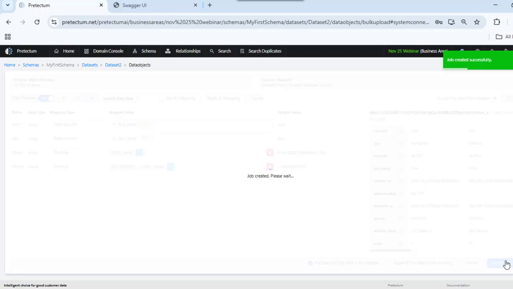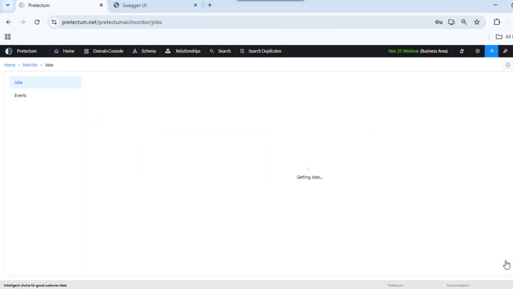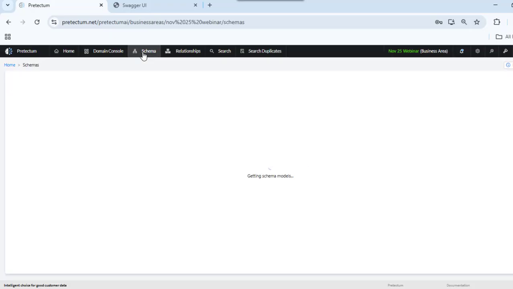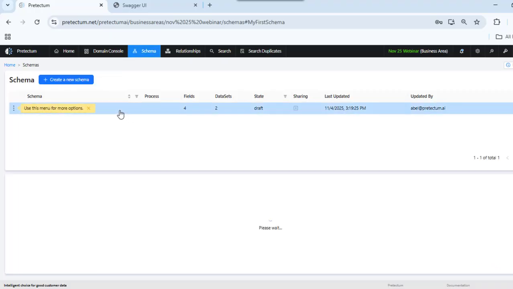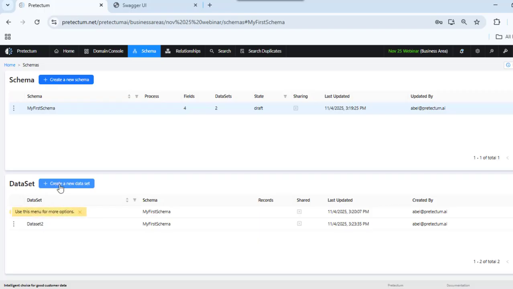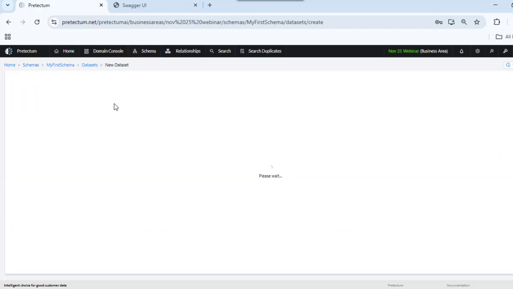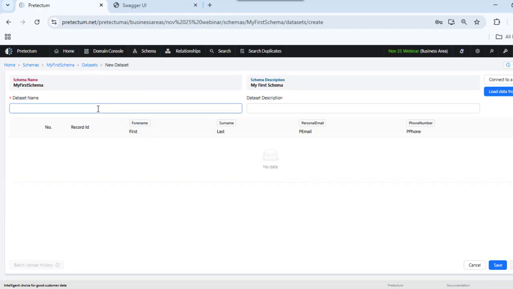In the background, it's going to make a connection to that JDBC database, that Postgres database, and bring all the records in. Now I'm going to go back to my schema. I'm not going to wait for the jobs to refresh. I'm going to go back to my schema, and I'm going to add a third data set. This data set is going to be data that's loaded via a file, so I'm going to call this data set 3.